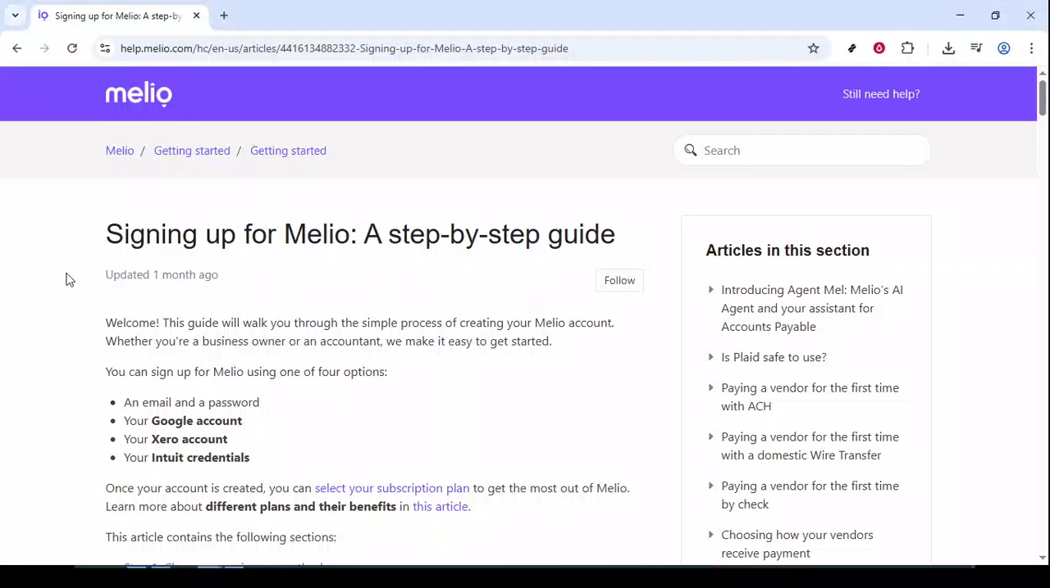In today's video, I'm going to teach you how to create a Melio account in 2025. It's a straightforward process, and by the end of this video, you'll have your account set up and ready to go. Let's dive in. To start off, you'll want to head over to Melio signup guide on their official website.